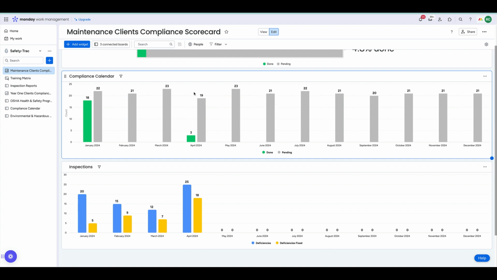Here's where we're going to track the status of your compliance calendar. Again, that's tied back to this board. So for example, in month 1, you have 22 tasks that need to be done. In this case, only 18 have been done. You can drill down to see what's missing. Month 2, 21 tasks. Month 3, 23, and so forth.